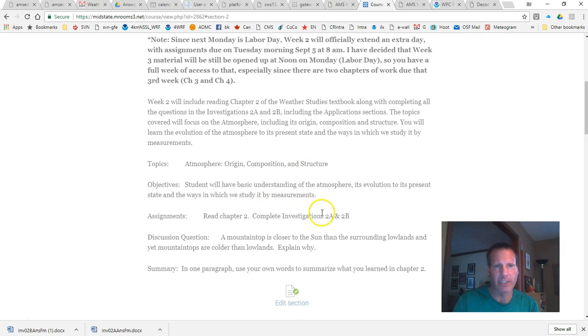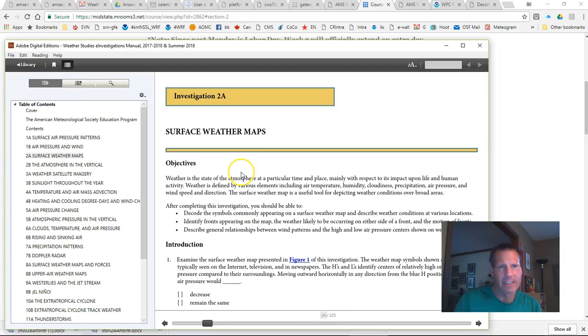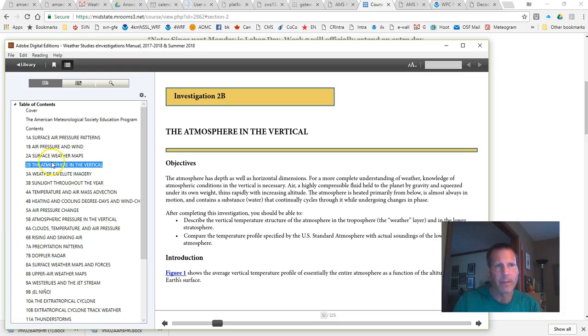But I just want to make sure to cover a few things of what's going on. We're covering atmosphere, the origin, composition, and structure for week 2. So it's a little bit more involved, more information, and your Adobe Digital Edition's access to your investigations manual. We'll guide you to 2A, which is going to be due, and 2B as well.